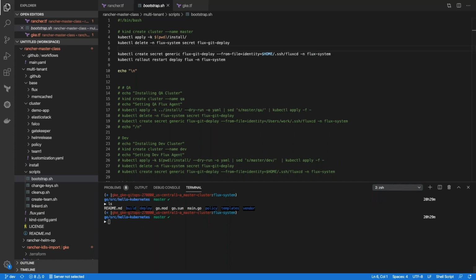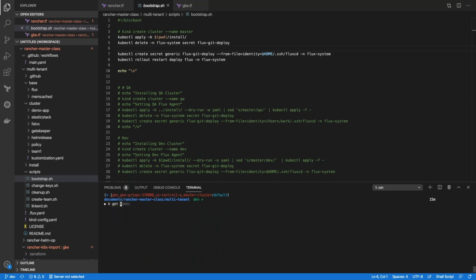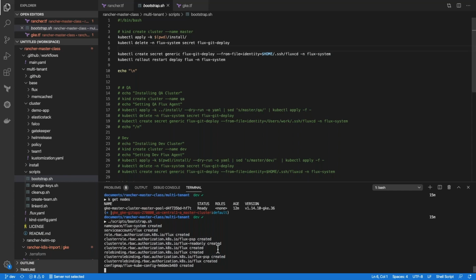And let's do this. I'm just going to make sure I'm in the right directory. Get my cluster credentials. And we'll just ignore that. Okay, get nodes. And while I'm doing this, are there any questions that anyone may have? I don't see any at this time, Chris. Awesome. Okay, so here we go.